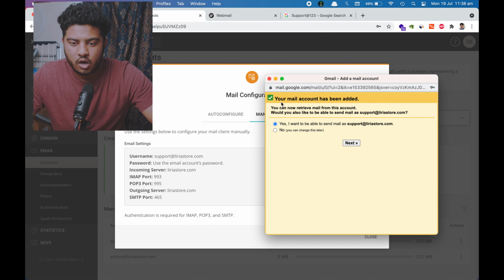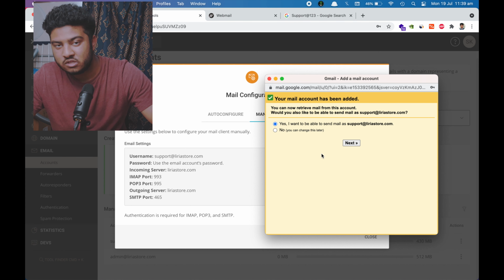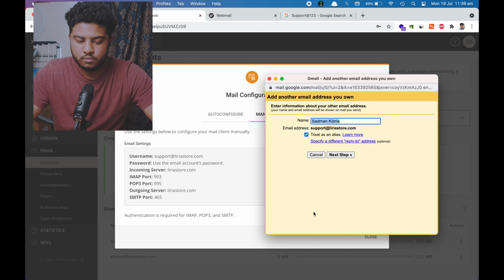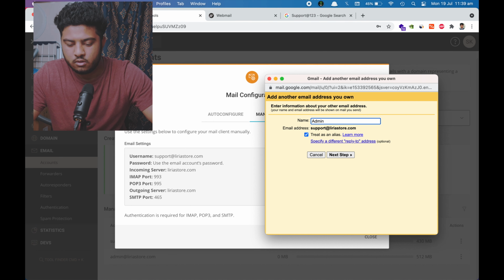Okay, there you go. So our email account has been added. Now it asks if you want to send email from this email address, and indeed we want to send email, so it will be yes and next. It will ask you for your name, so you can just choose your company name. In my case, let's say administrator. And treat as alias, just leave as it is. So check that and then click on next step.